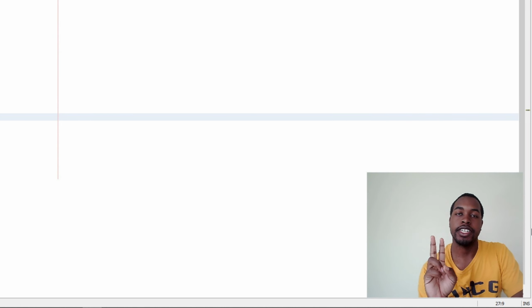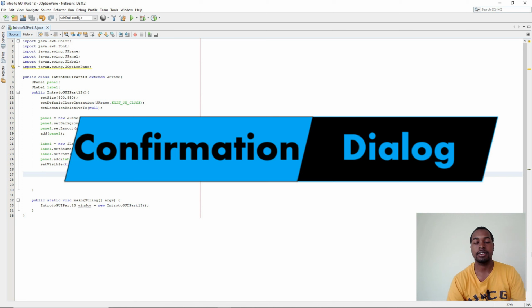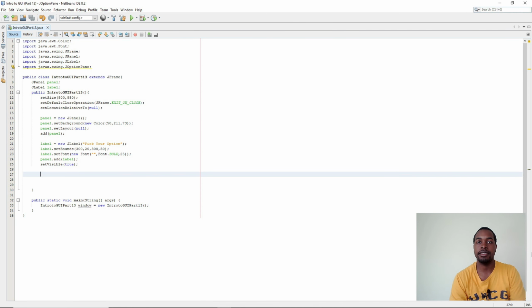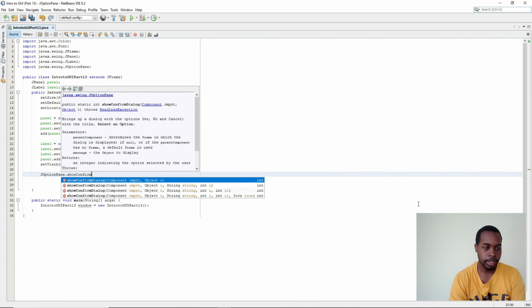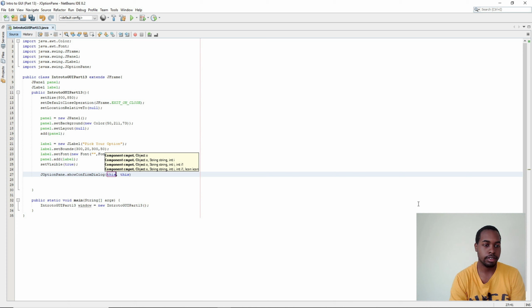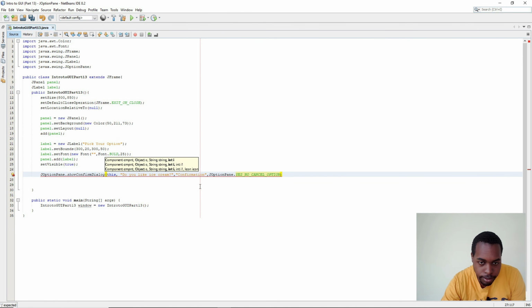For our second type of JOptionPanes, we're going to discuss confirmation dialogs. Confirmation dialogs are indeed confirmations. Confirmation dialogs will have a yes, no, or a cancel option. So let's say we say JOptionPane.showConfirmDialog, and we have this, which refers to our JFrame. Then we're going to say, do you like ice cream? We're going to say confirmation. Then we're going to say JOptionPane.YES_NO_CANCEL_OPTION.